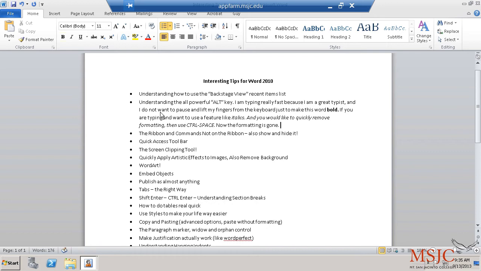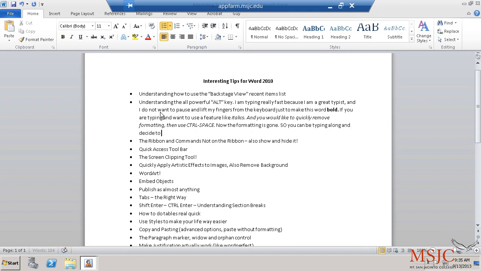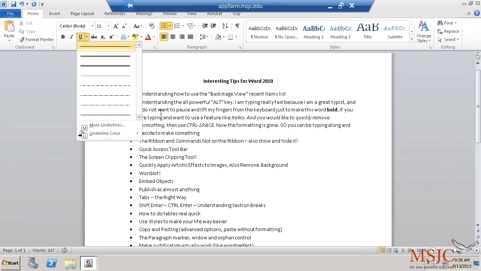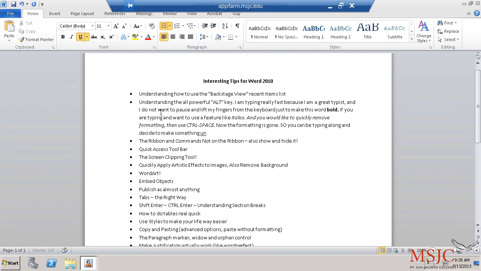So you can be typing along and decide to make something Alt H3, enter, underlined, and then Control spacebar, decide to remove it. Make sense? If I was a really fast typist, I would use those features a lot. And I do. Control space is a great one.